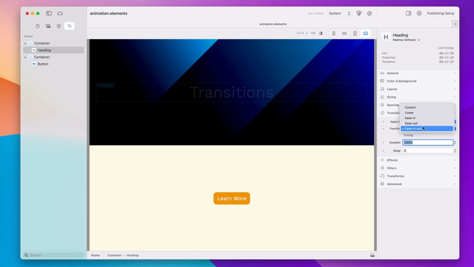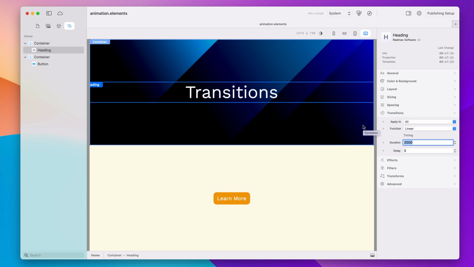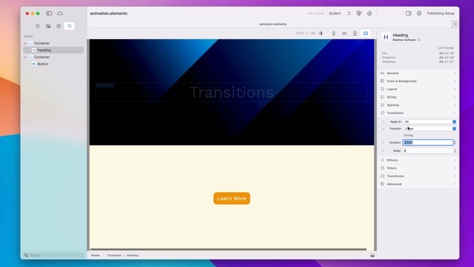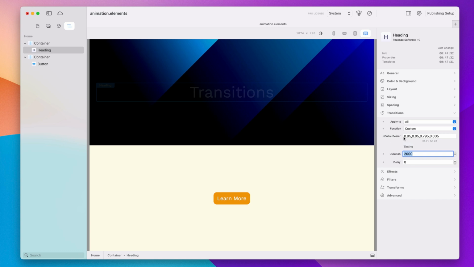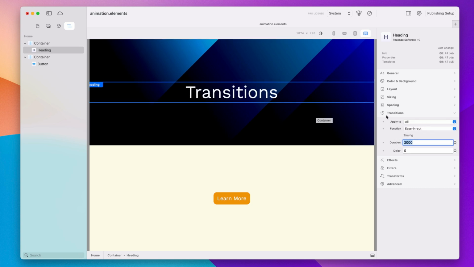I can change the function. We can set it to linear, which is a linear speed. So there's no ramp up or ramp down in speed of that transition happening. There's also a custom setting. So you can set your own custom curve for the animation. Refer to the documentation on how to do this. It's a bit too in-depth to cover in this video, but I often find that the ease in and ease out works quite nicely for most situations.